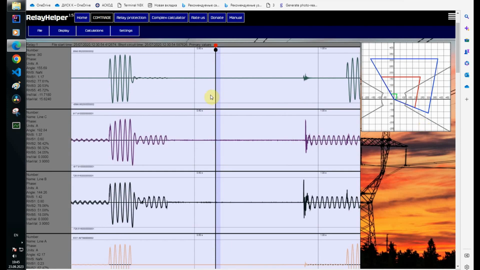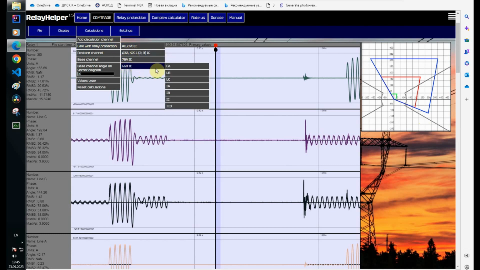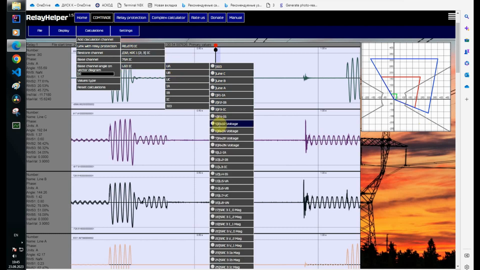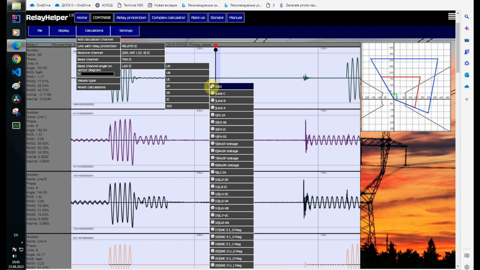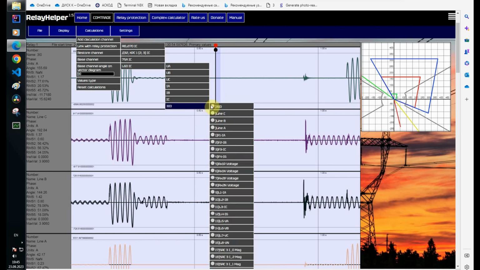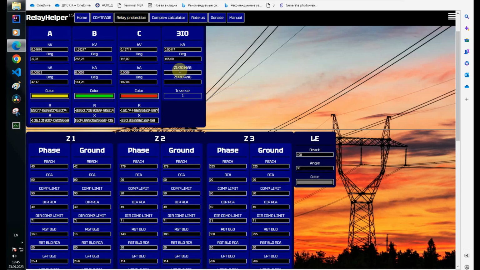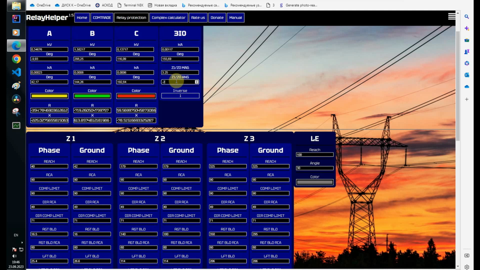Now I need to link the channels of the comtrade file and the calculator. I forgot to enter the compensation factor for the zero sequence current. Here we also have the ability to reverse the phase of the zero sequence current.